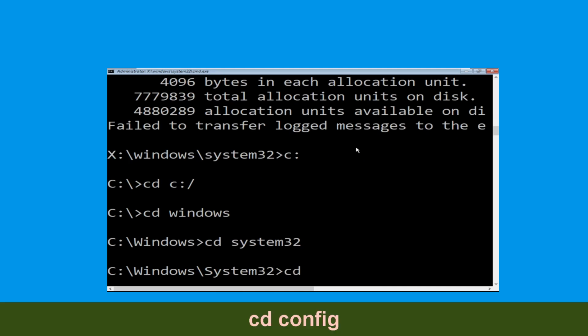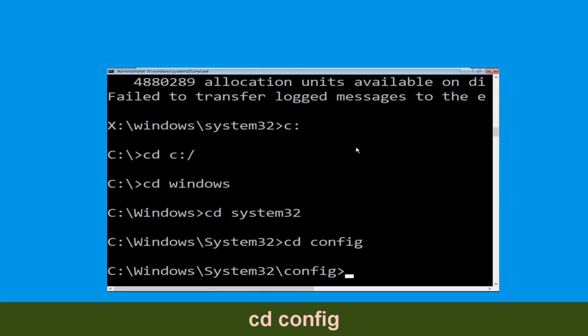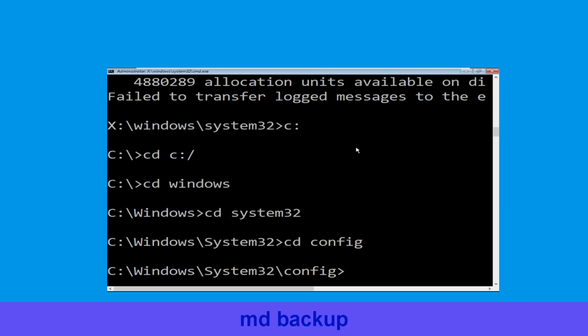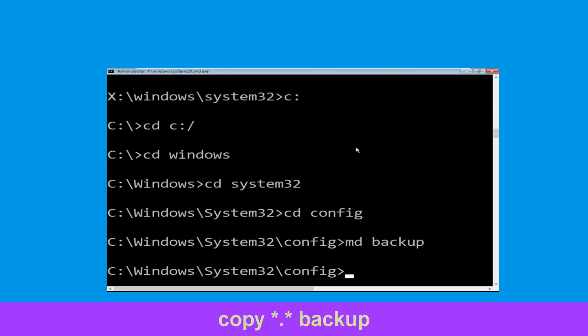Now execute this command. Type cd config and simply hit enter. Now type md backup and simply hit enter. Now type copy *.* backup and hit enter.